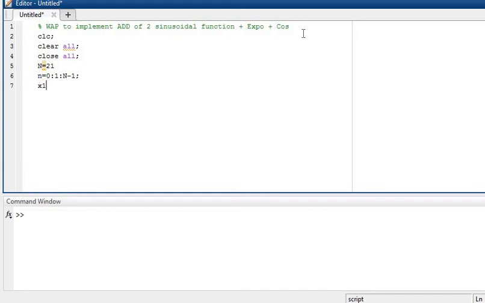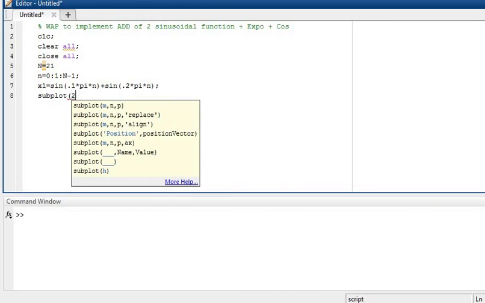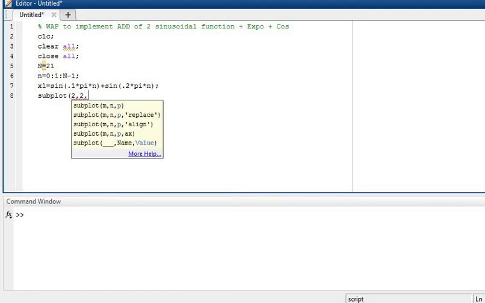Okay, now take a first variable, x1 equal to sine function, because I have to add two sinusoidal function, dot array multiplications, 1 pi n. Okay, add sine again using pi into n, semicolon. Now after I use subplot, in the case of subplot I am using 2x2 matrix. Okay, this shows rows, columns and position.